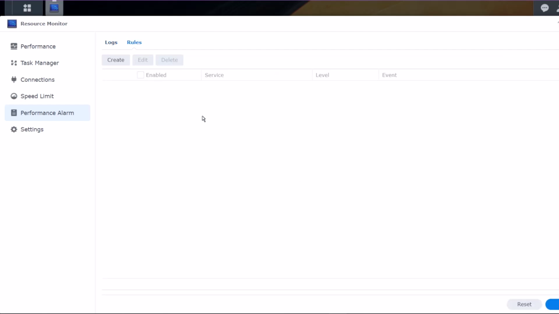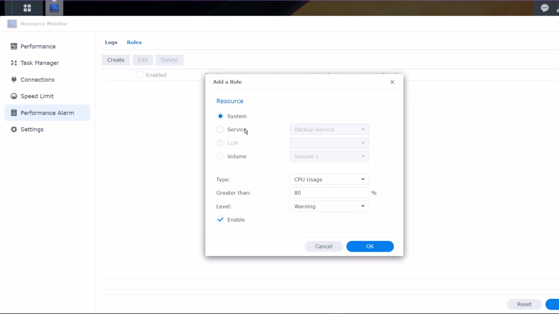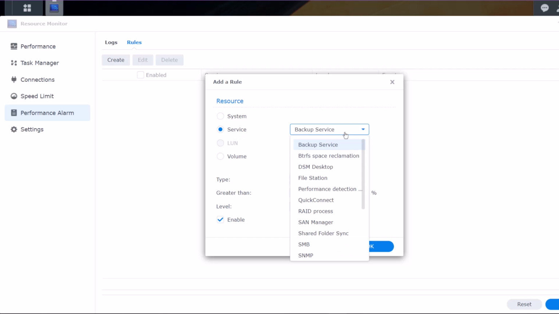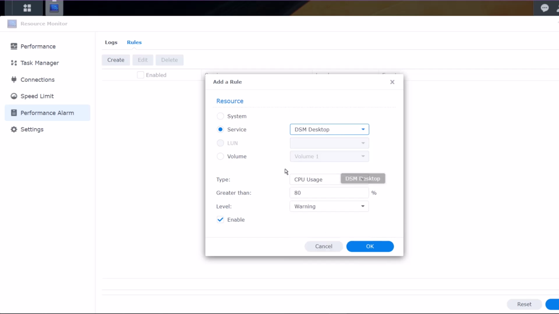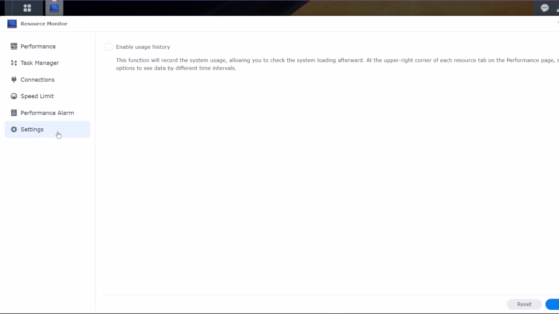So simply head over to rules to create a rule, then click on create, and then you can choose what is the type of rule that you want to monitor. So if you want to monitor the services, then you can select that, then choose which type of service that you want. So I can just go with DSM desktop, and I'm going to send a notification or create a log when the CPU usage goes above 80%. And the level of alarm should be a warning or critical. Now this is basically what you can decide to get notifications of on your email and inside this performance alarm log. And at the end, we have the settings.